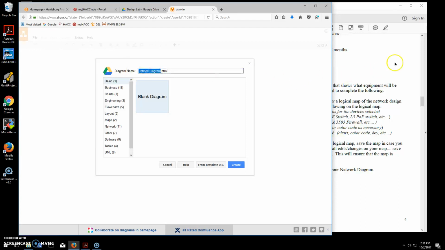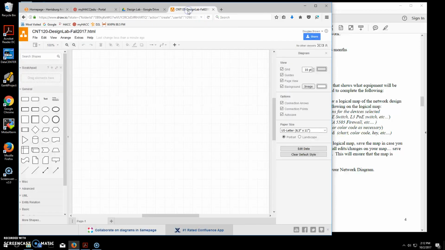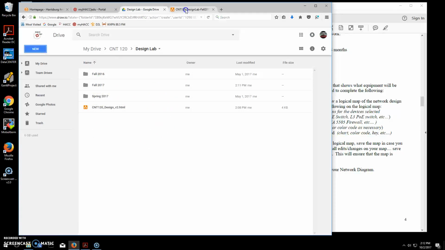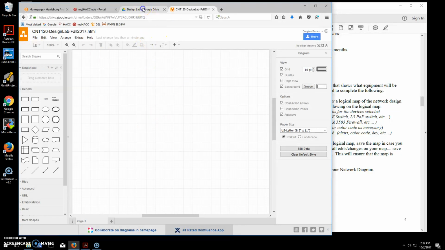I'm going to keep the .html extension, and I'll do CNT120 Design Lab, and I'm going to give it a Fall 17 so I know what semester this is. I'll do blank diagram. That's okay. I'll do a create. What that should be doing is starting the Draw.io app and creating that file here for me, so that when I save, it should be saving into there. Actually, it should be creating it here as I actually start drawing with it.